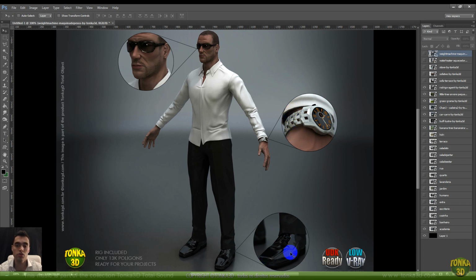So in the shoes, you have the watch, the glasses. All this model has 13,000 triangles. Okay, so with 2 or 3 LODs. All right, let's go here.